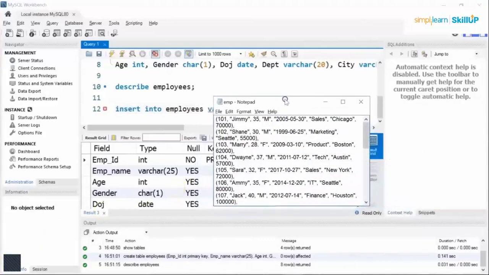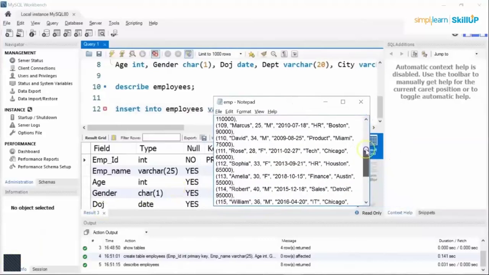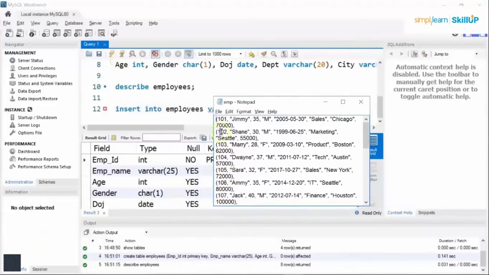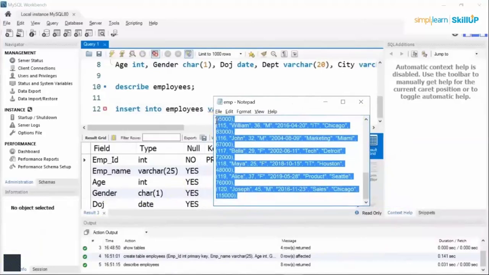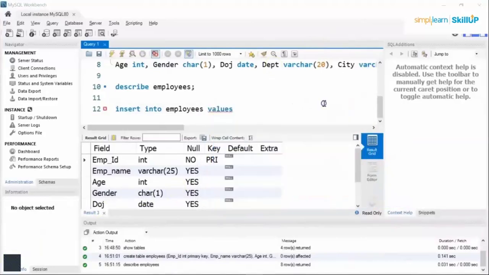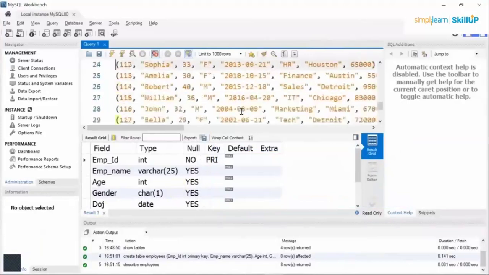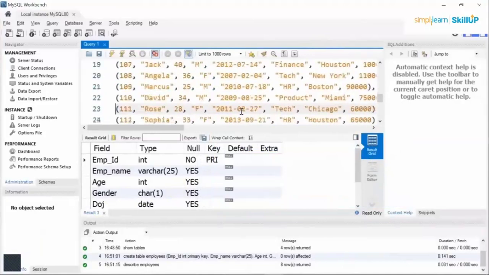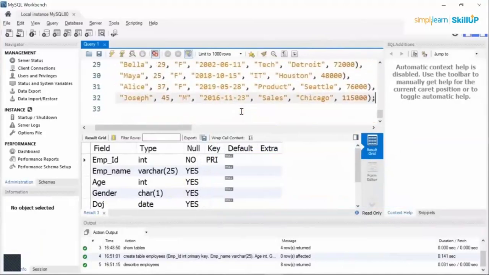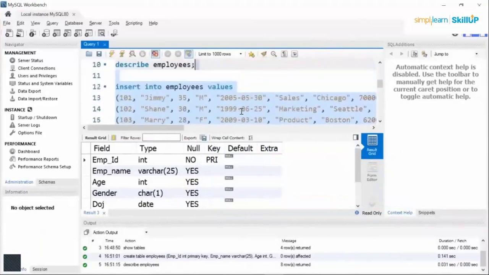So this is my EMP notepad and you can see I have already put the information for all the employees. So let me just copy this and we'll paste it here. Alright, let me go to the top and verify if all the records are fine. Alright, so let's run our insert query.